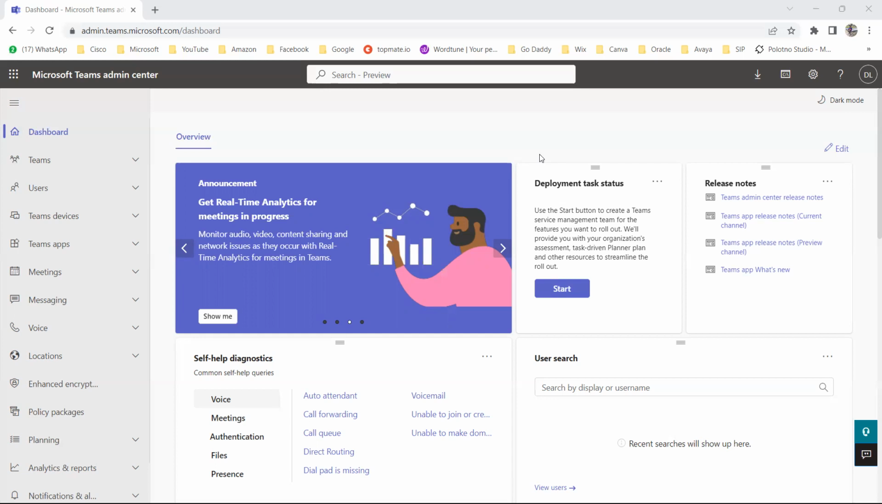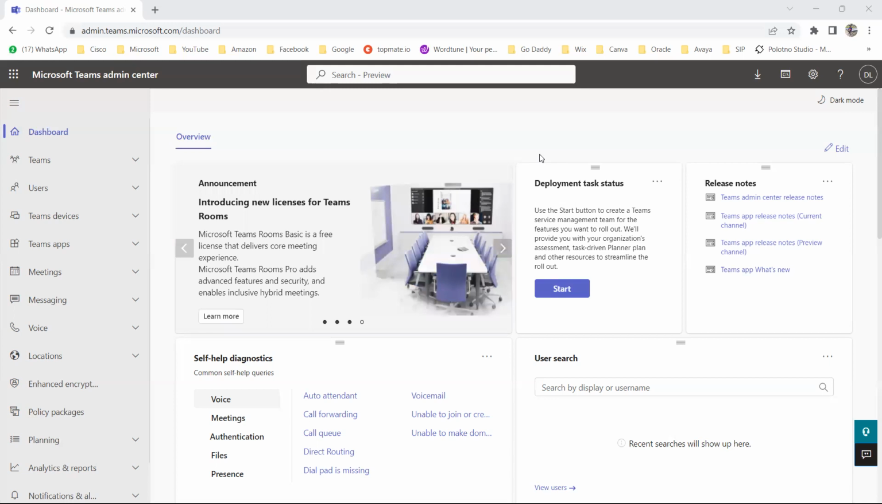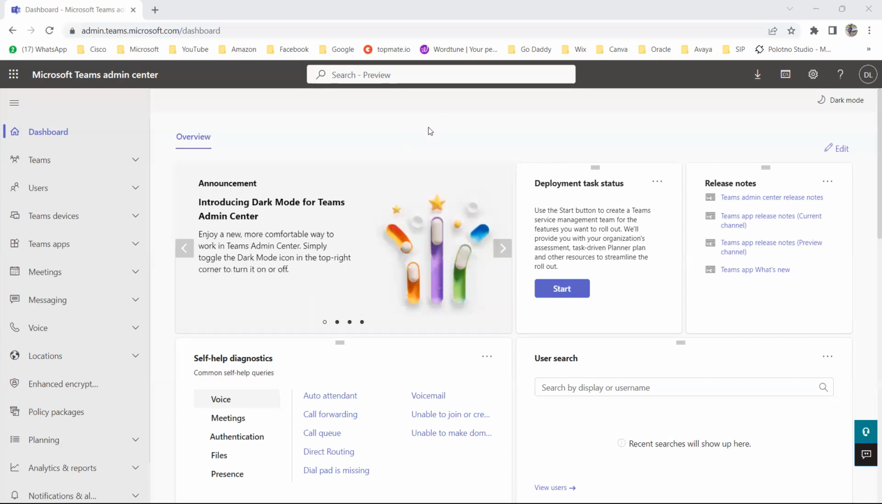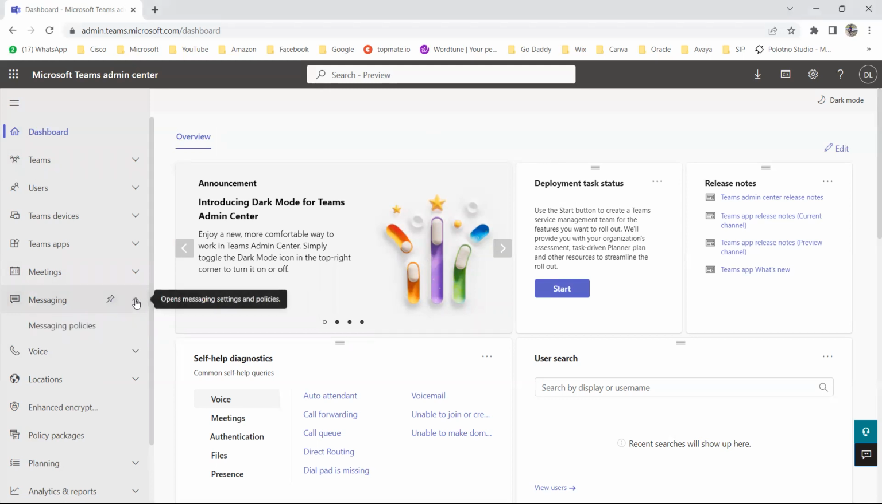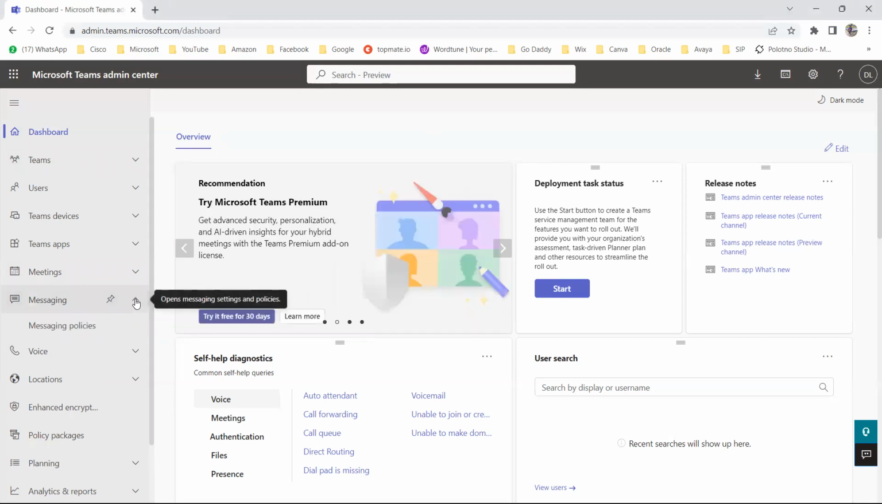Like, if you have added one of the guests in your account or maybe in your Teams meeting, then what access do they have, right? So let's start by creating one of the policies. Today I'm going to create a messaging policy so that we will see how we can create the policy, what options we have under the messaging policy, and how we can assign it.